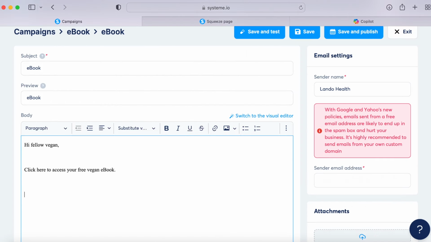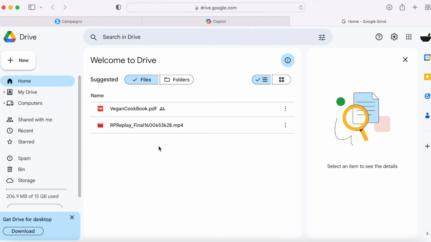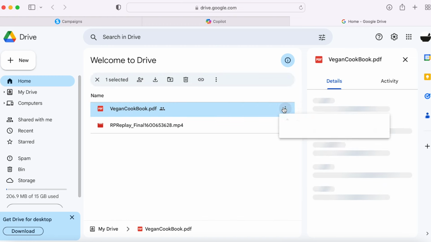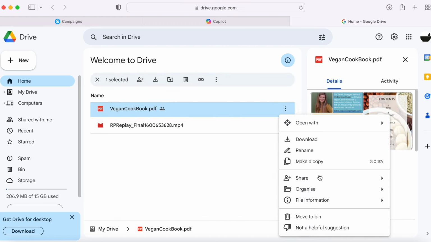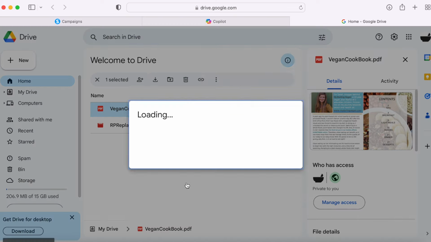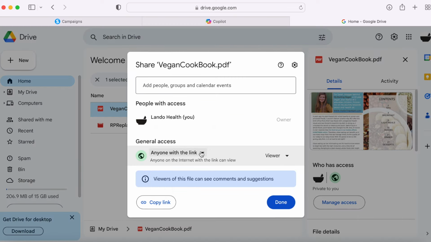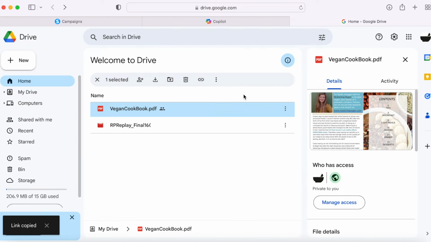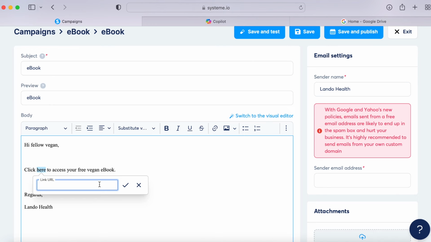Type up the email that you wish for your client to receive after opting in for your ebook. We'll be adding a link to the ebook within the email. To do that, highlight a portion of text within your email that you wish to turn into a link. Then, go to your Google Drive and ensure your ebook is uploaded there. Click the three dots beside your PDF file. Then select Share. Click Share again and ensure anyone with a link is selected. Then click Copy Link. Now, go back into your email campaign and paste the link in the link URL field and click the check mark.